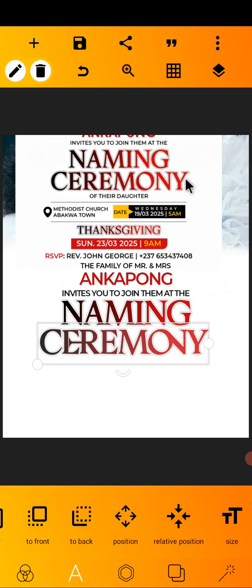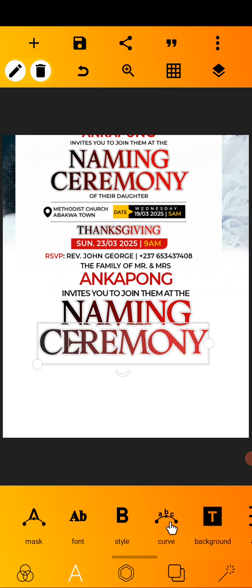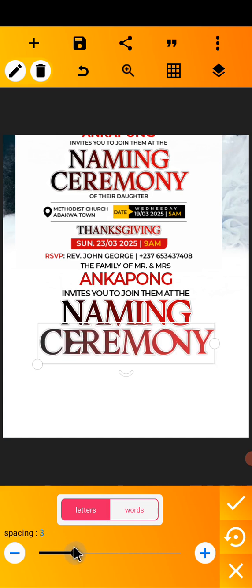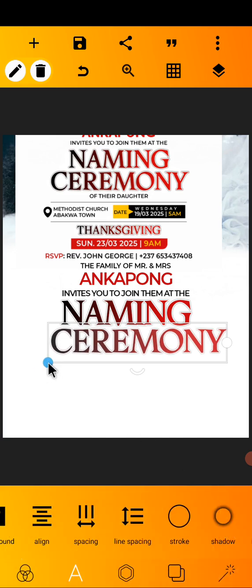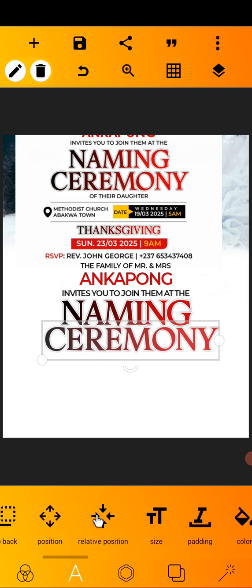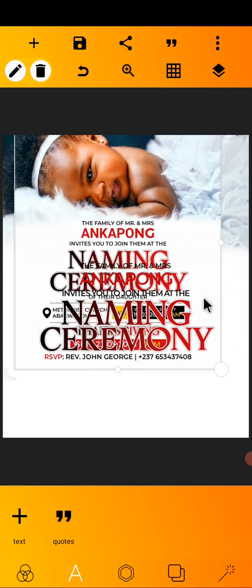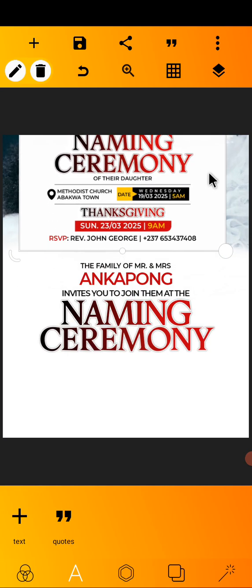If you check very well on the original design, see that the N and the O are not joined together. So how can we solve this kind of problem? This is what we are going to do. We increase the letter spacing like that. Yeah, just increase the letter spacing to separate the N from the O. Then you just make sure you relative position this text to the center. Good job.